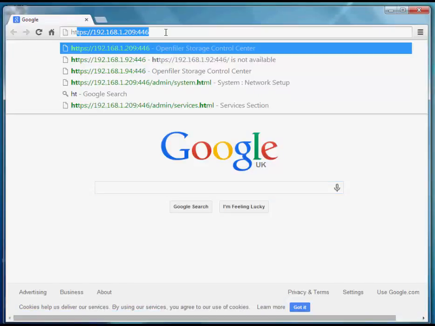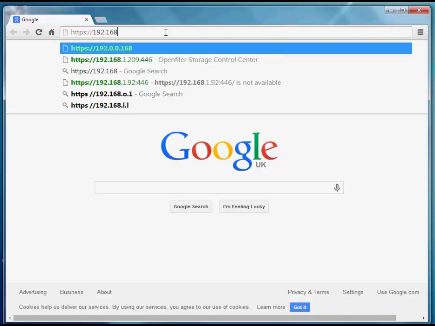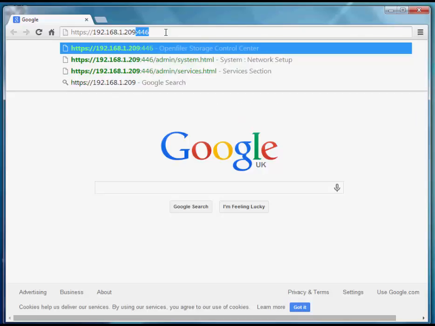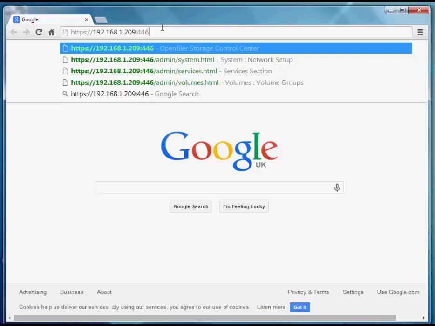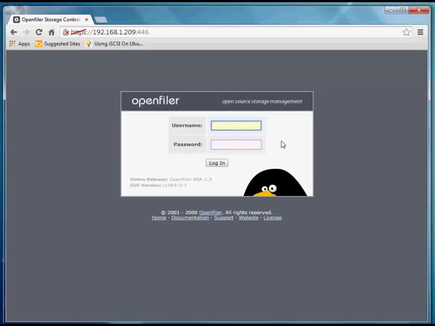If we do a https://192.168.1.209:446 and hit return, we're presented with this. You get this on Firefox as well, so don't worry, it's because of the certificates not being trusted, being locally generated as such. So proceed anyway, and you'll get the logon. The logon is openfiler, all in lowercase, and the password is password, all in lowercase. So both in lowercase, that's openfiler and password.